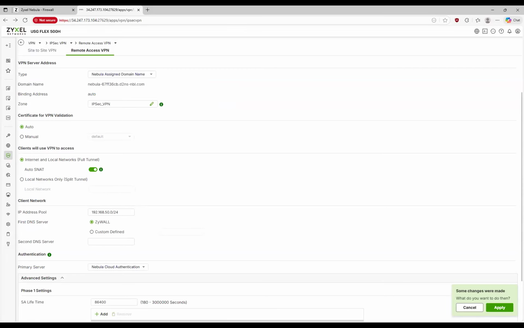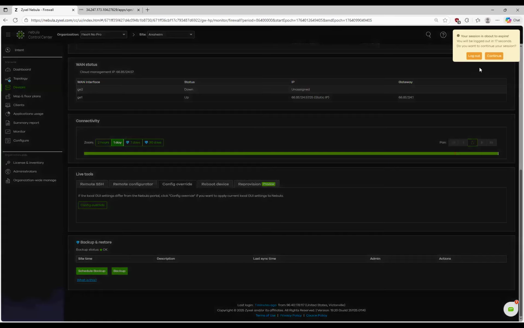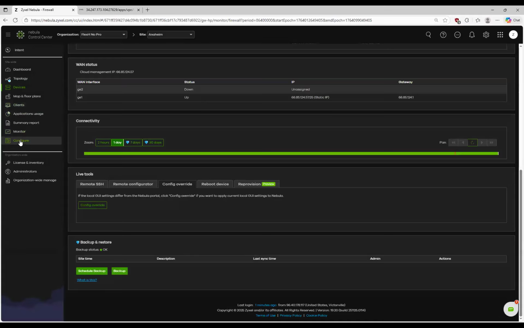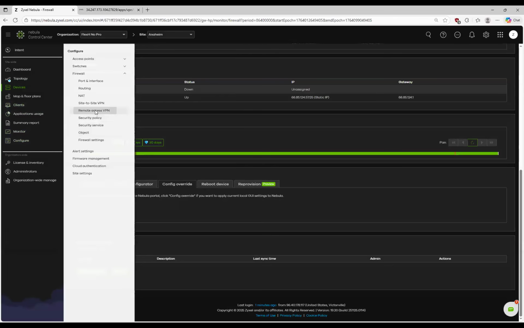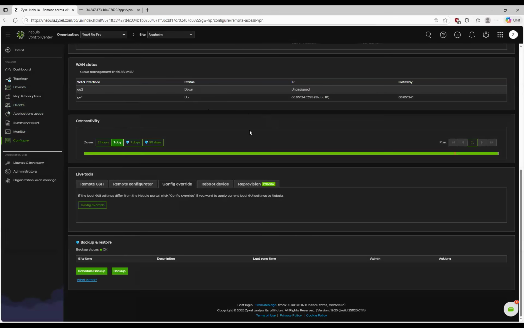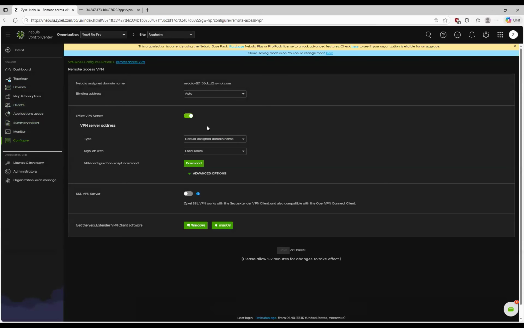Let's see. Can I see the installation script? I can see the installation script was only in the local GUI. Are there plans to add that script to Nebula? Yeah, it's already there. So if you go to your remote access VPN, you have to enable your VPN first, because by default, if it's disabled and you don't have anything set up, this will be grayed out for the download.